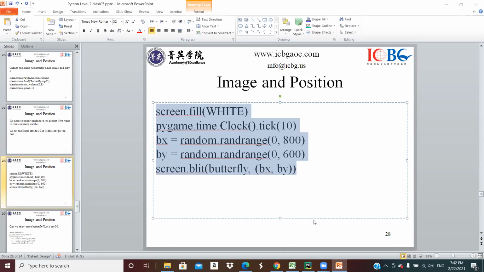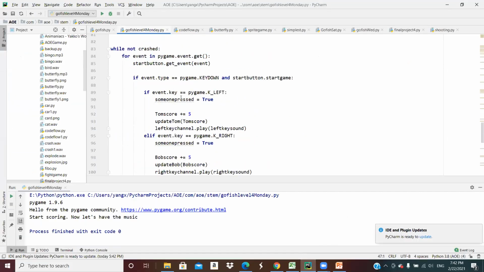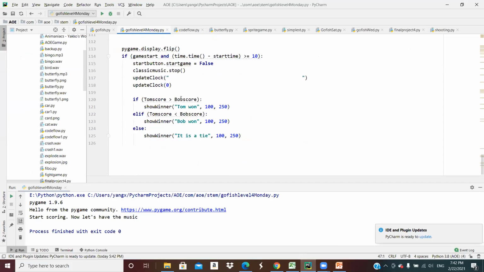So what does it mean? Let me look at my screen. I need to put my code in the main loop, so I will just do it here. You have to indent it, okay? So it looks like this.